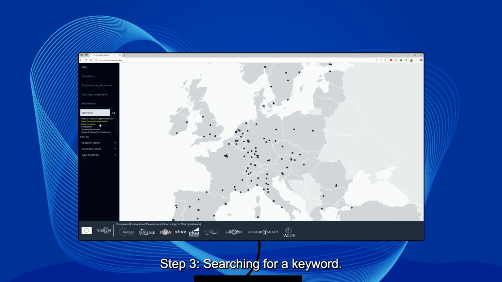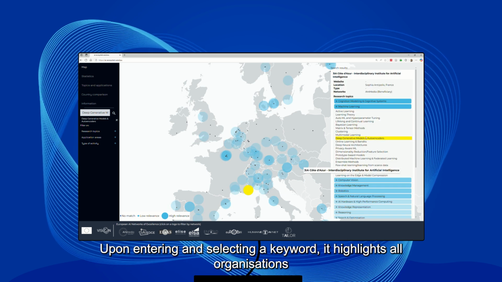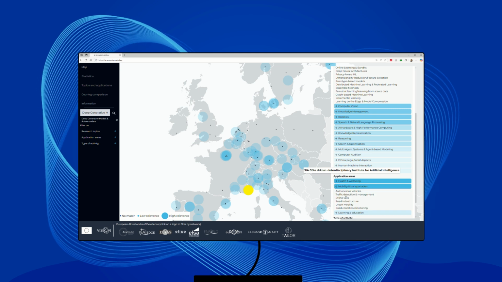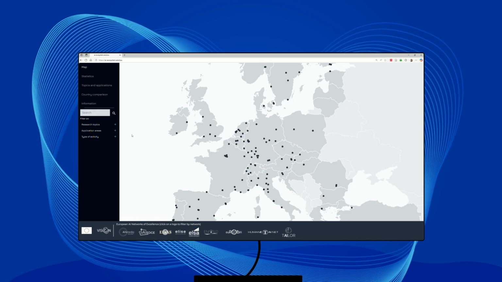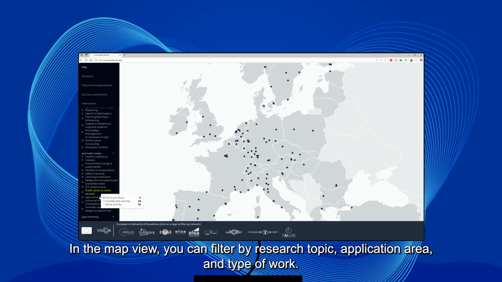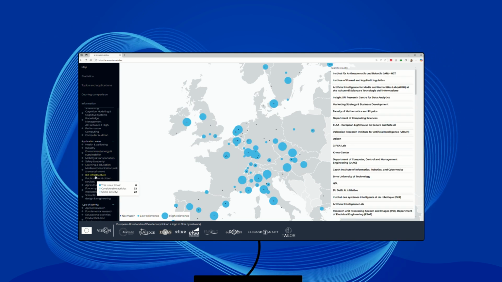Step 3. Searching for a keyword. Upon entering and selecting a keyword, it highlights all organizations that use the keyword. Step 4. Applying search filters. In the map view, you can filter by research topic, application area, and type of work.